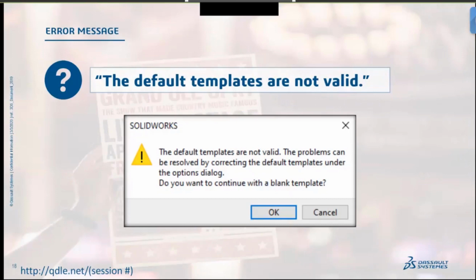Ooh, there's a good one that we see quite often. The default templates are not valid. All right? A lot of times this will happen after upgrades, switching over to a new machine. You go in, you launch your new part, and we get the default templates are not valid. This also happens when we import geometry. Okay. And it basically asks if you want to start with a blank template, and most people probably hit yes and continue on.